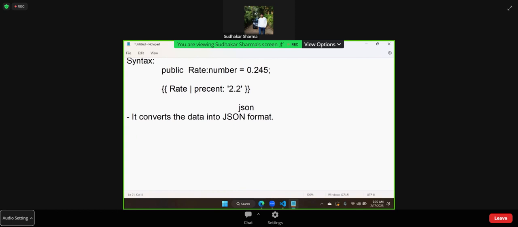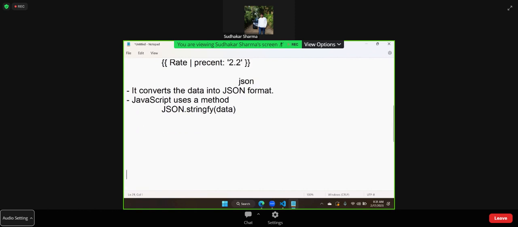Generally, in JavaScript, what do we do? If you want to convert data into JSON, JavaScript uses a method called JSON.stringify. What it will do is take your data and convert it into JSON. Now here, you can simply use the JSON pipe.